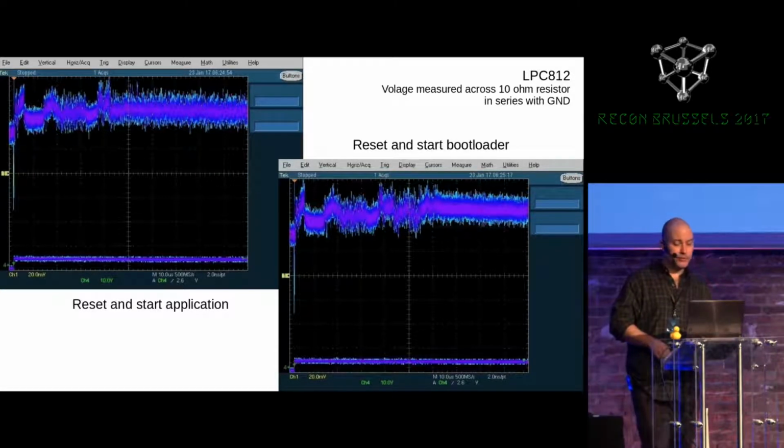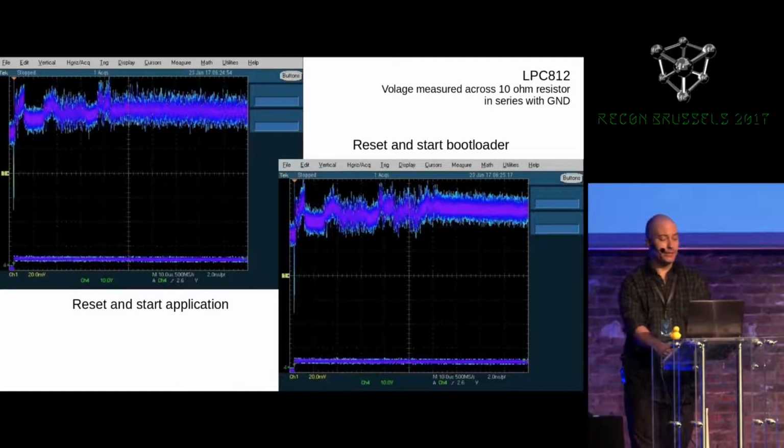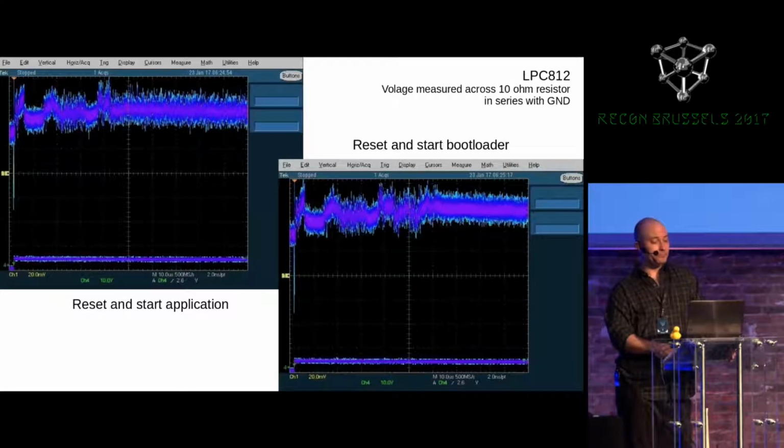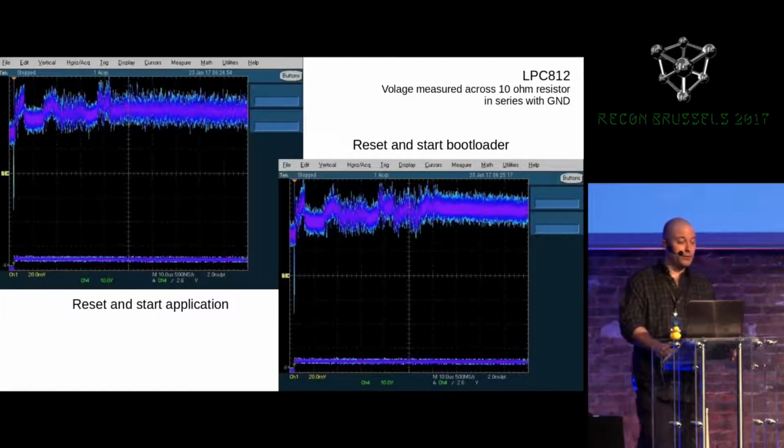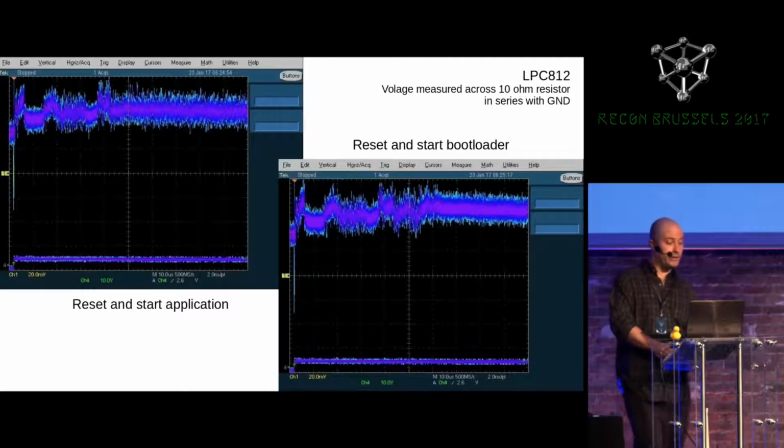So to have a bit of an idea of what's going on inside of the chip during boot up, I do some simple power analysis on this chip. To do a power analysis, I connect a 10 ohm resistor in series with the ground signal going to the chip. These measurements are from an LPC812 chip. And again, as I noted, it's simply a 10 ohm resistor in series with ground. And I measure the voltage across this resistor. So as the power consumption of the chip is changing, you see a difference in the voltage measured across this resistor. And then on the oscilloscope, we can get these traces, which look quite noisy, but still we can see that there's some pattern to it.